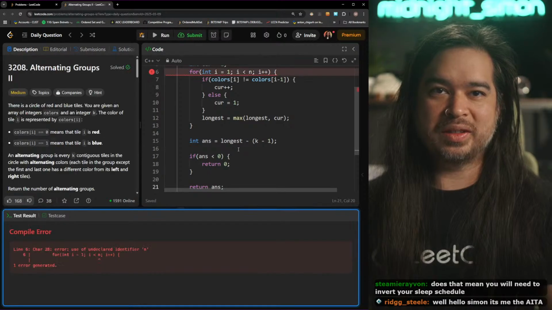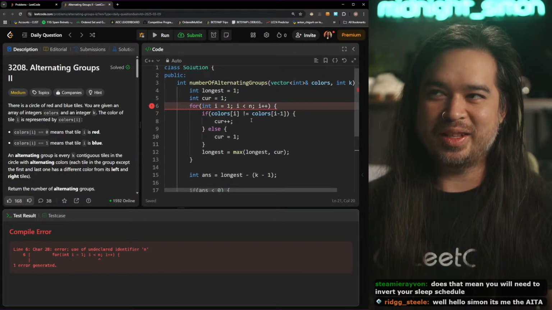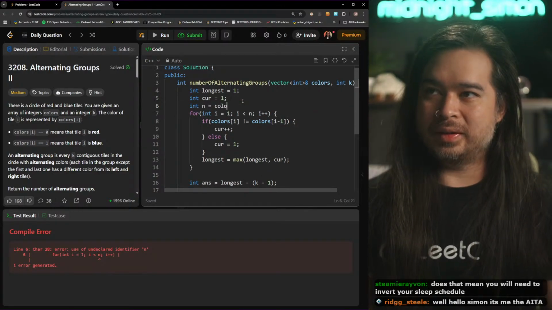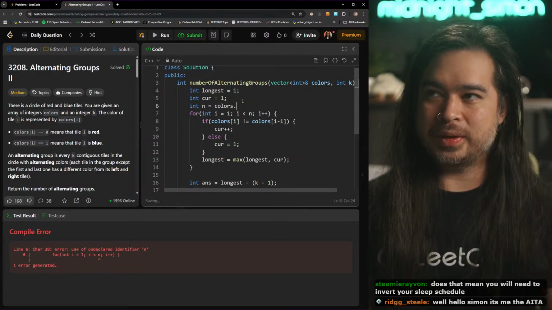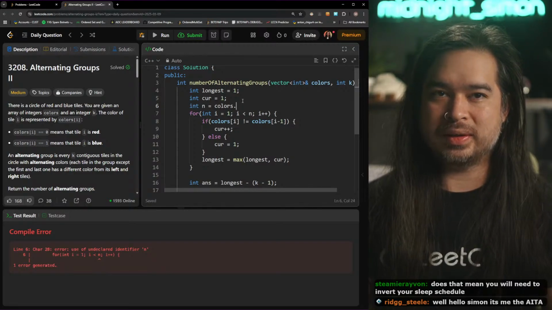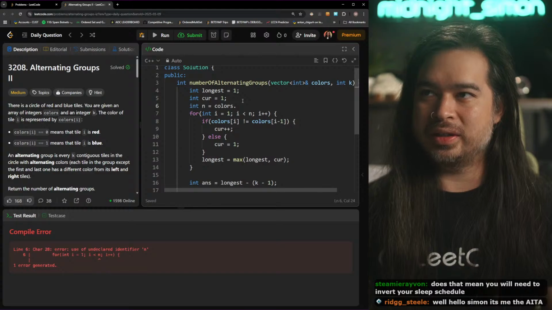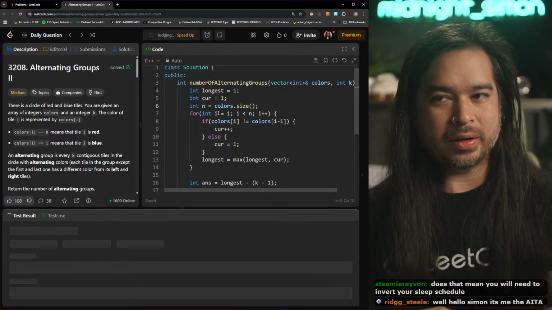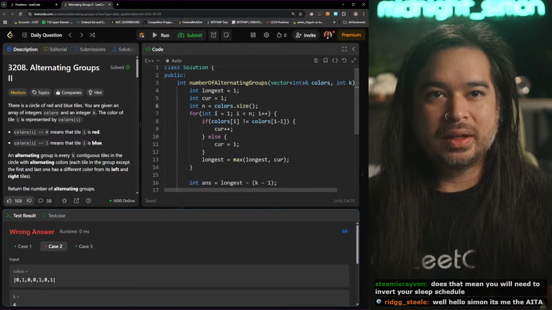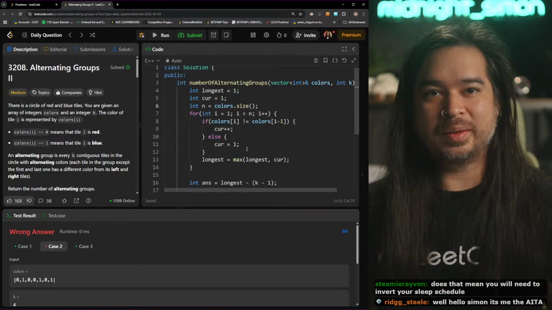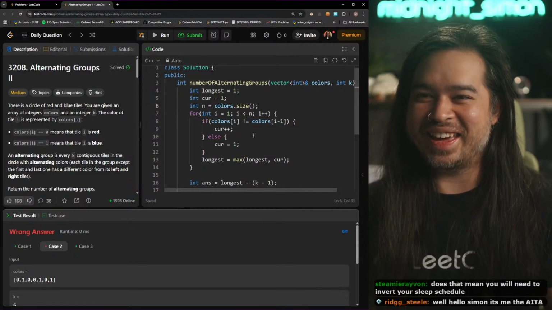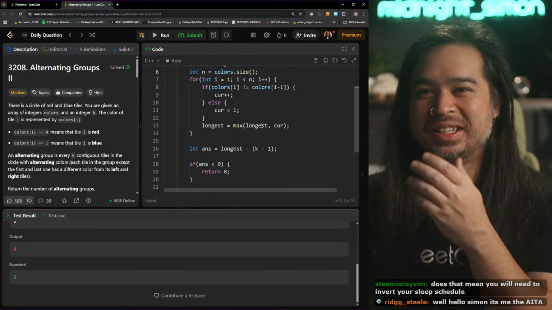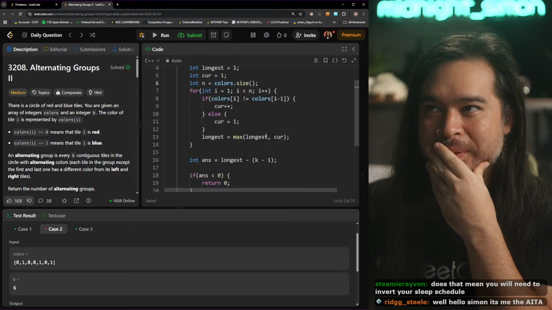Does that mean you will need to invert your sleep schedule? Yeah, a little bit, but I think my team is flexible. And I think I might have the option to work in a Swiss time zone instead, because a lot of my teammates are in Zurich. So it might be less of a big gap if I work on Swiss time. Ridge Steel, what's happening? It's me, am I the asshole? What's happening, man? Alright, what the hell's going on here?